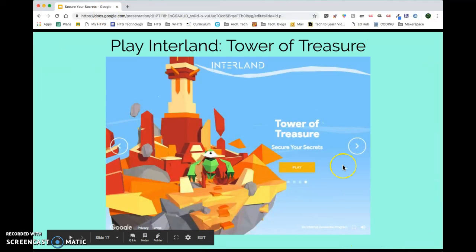So, you are going to go back to Google Classroom and click the link to play Tower of Treasure and test your knowledge about securing your secrets.